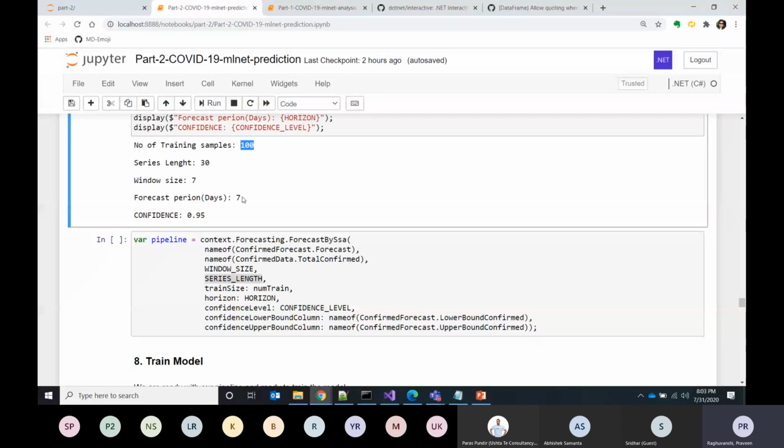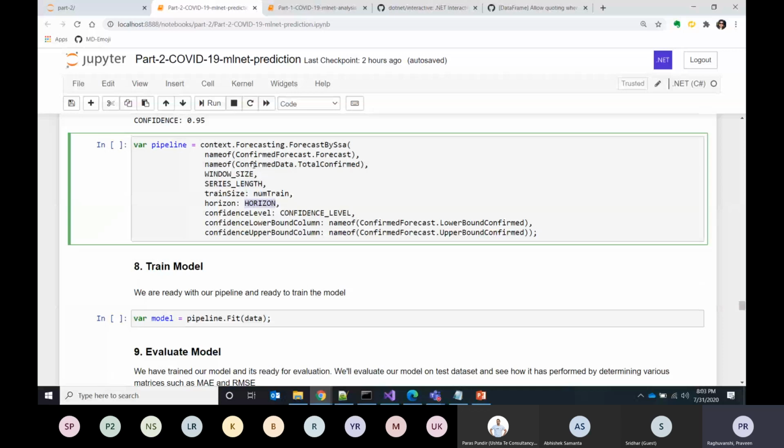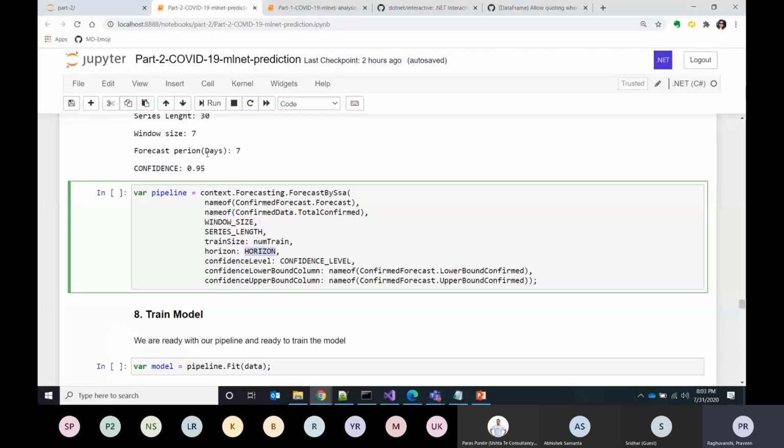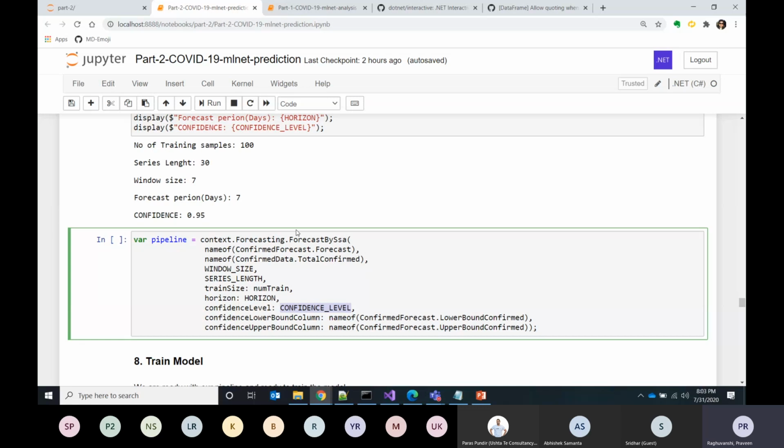Then training size is 100. Then confidence level could be around 90 to 95, like how you want your predictions to be very close to the actual one. The upper bound and lower bound are specified, and it always depends on this parameter, confidence level. So suppose I'm providing 95, that means the lower bound and upper bound should vary between 5% of that one.